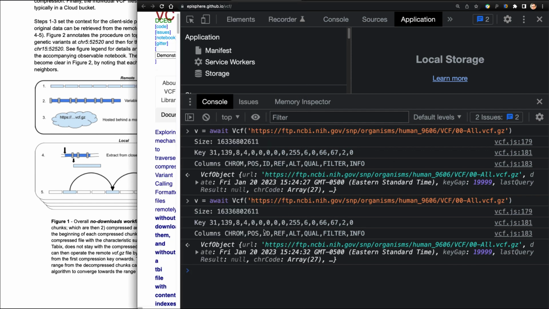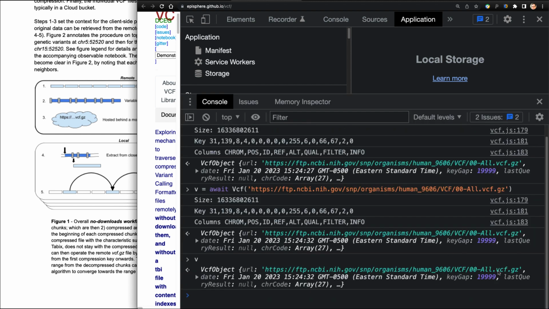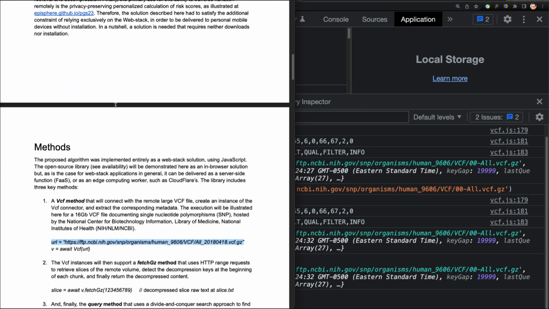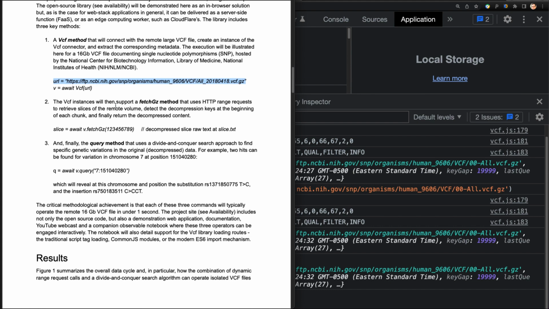So the first step is to connect, and we have it now under V. So this V object is specifically connected now to the VCF. And now we can start asking questions. So let's go back to the methods. For example, we could ask, is there any information in this remote file for chromosome 7 in this position? So let's find out.